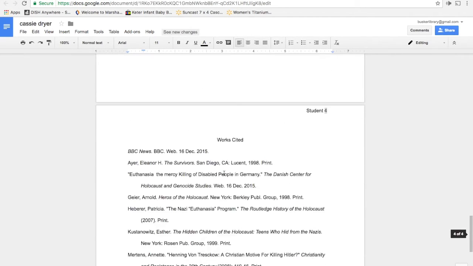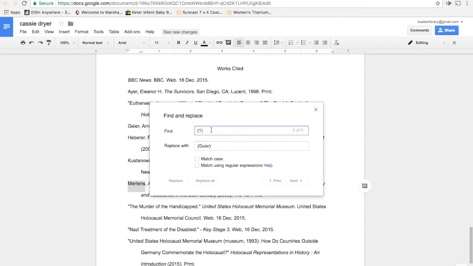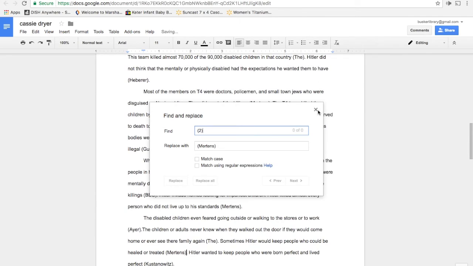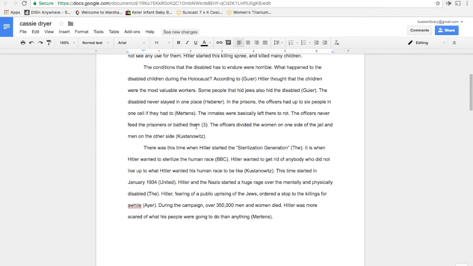Now if I come to her Works Cited page, I asked her which one was source 2, and she said it was this book right here by Annette Mertens. So Mertens is what I want to put in my parentheses for source 2. So I'm going to go to Edit, Find, and Replace. And I want it to find all of the 2s in the paper in parentheses, not just 2s, 2s in parentheses, and replace it with Mertens in parentheses. And then I click Replace All. And just like that, all of the 2s within her paper were changed to Mertens.